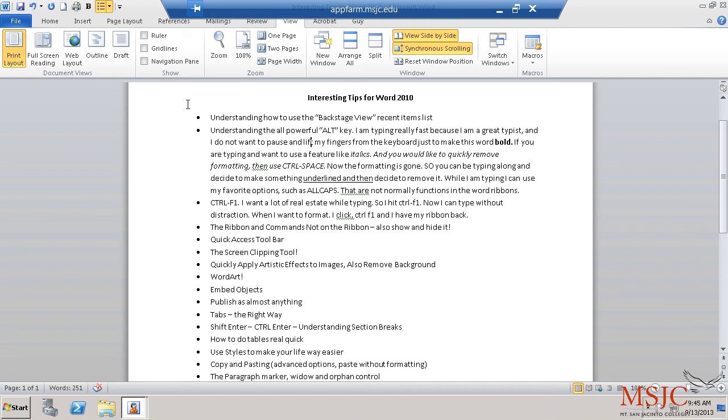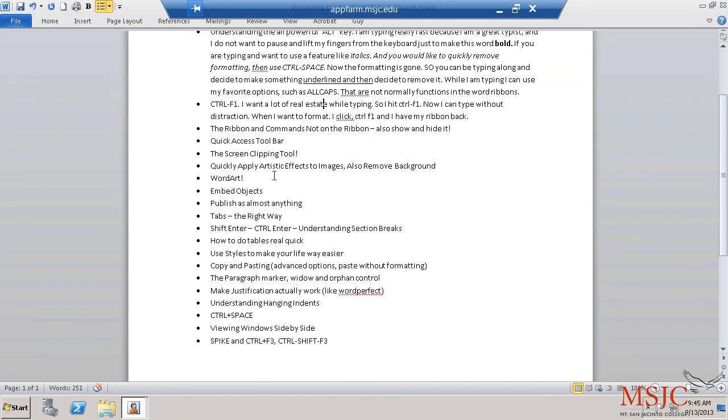That's how you view. So I'm back to my tips document, which is what I wanted in the first place. All right. There we go. All right. Quick access toolbar, screen clipping tool. Okay. This is just really awesome.